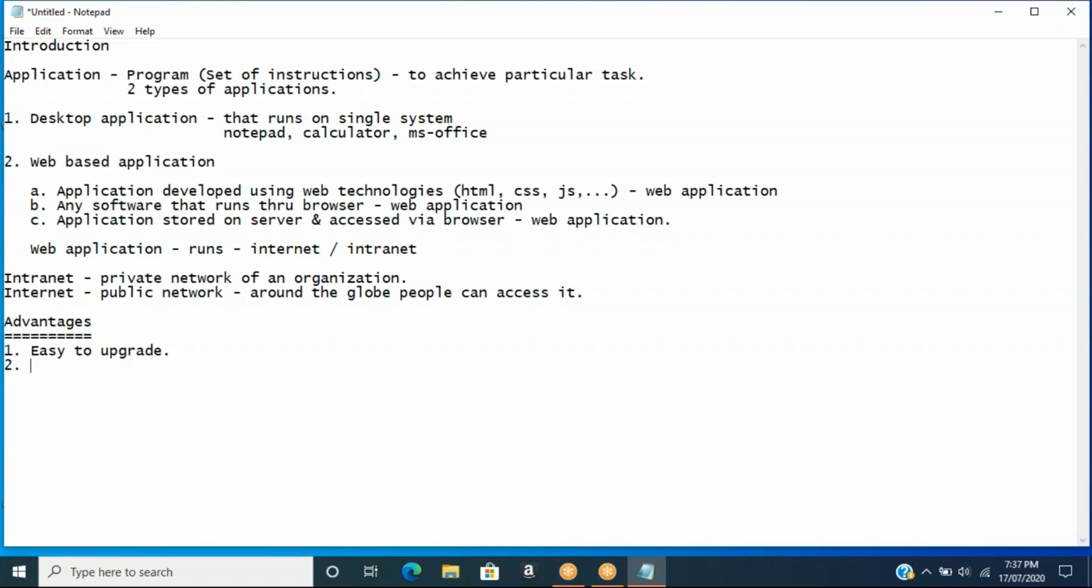Easy to upgrade. That is what the point says. How is it easy to upgrade? This is the point. That you make changes in the server software, automatically it is updated. The changes are reflected in all the machines. Another point, easy maintenance. Every time you don't need to go to every system and make changes. Do it in server, reflects in all.